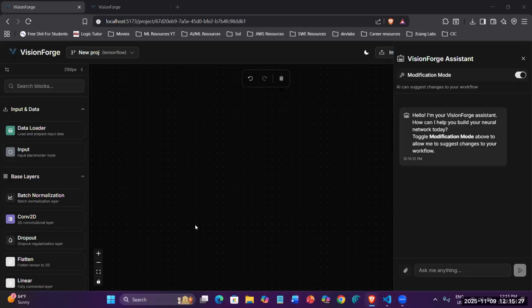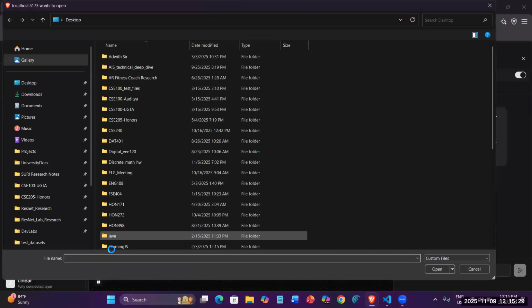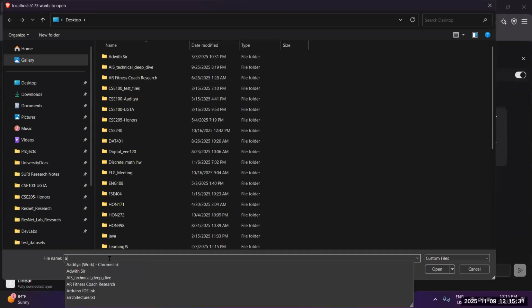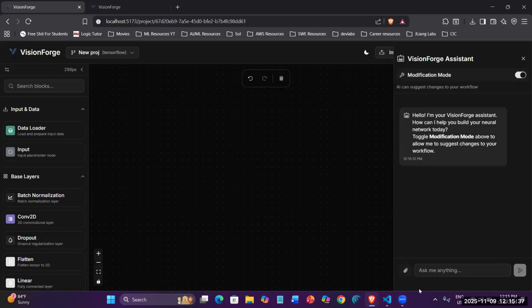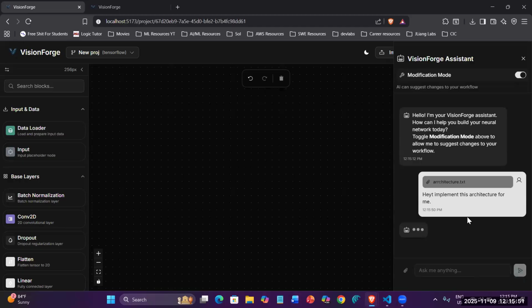And say you're reading through a research paper that you're trying to re-implement. You can just upload the research paper here, and then you'll be able to create the architecture defined in the research paper automatically. So I have this file architecture.txt that defines the architecture of a simple CNN that I am asking Claude to implement. So I say, hey, implement this architecture for me. I send this request to Claude, and as you can see, Claude gets to work implementing this architecture.